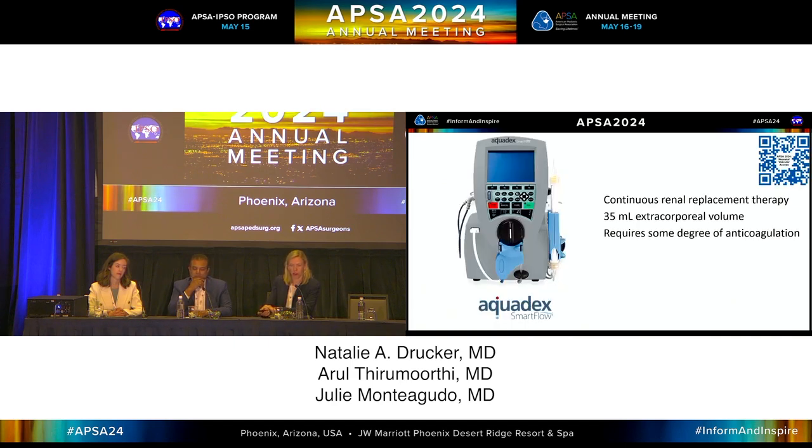This is the machine that we're using. I mention it because it doesn't seem universal. This is the Aquadex machine, and it only needs a 35 milliliter extracorporeal volume. It's made for dialysis in babies, and it's much gentler in terms of hemodynamic instability for small babies, and that's what we're using and having good success with these challenging kids. It does require some degree of anticoagulation. It can be modified if there's coagulopathy in the child to just anticoagulate the circuit versus anticoagulate the baby, but you can't do it without anticoagulation.